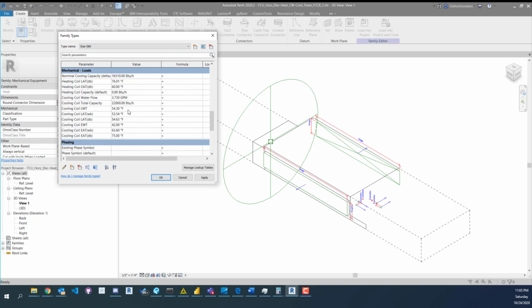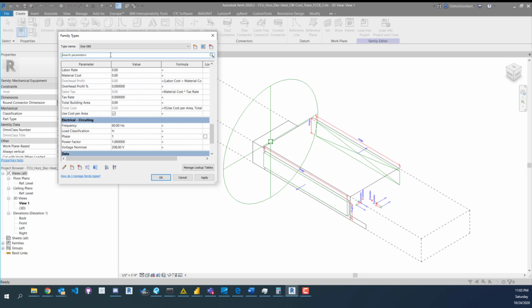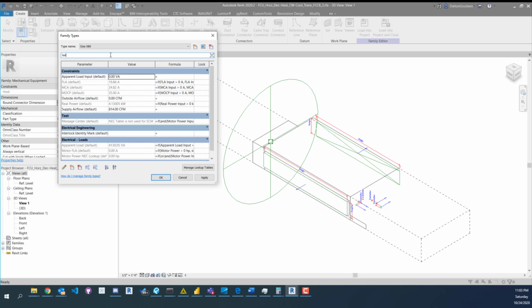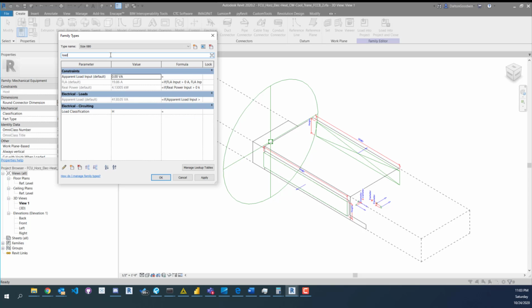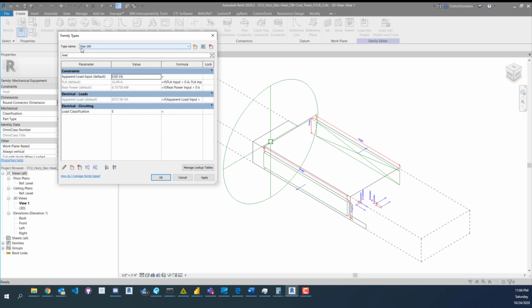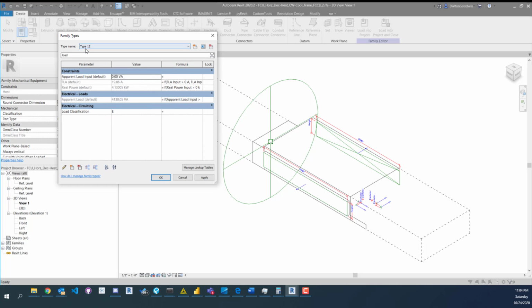So currently we're going to look at the load classification parameter. So if I just search for that, oops. Did it again. Okay. So this is set to H. What we want to change is all of these to match that first one. So if I jump over to size 100, you can see that's set to E. If you go to type 12, you can see that's set to E.